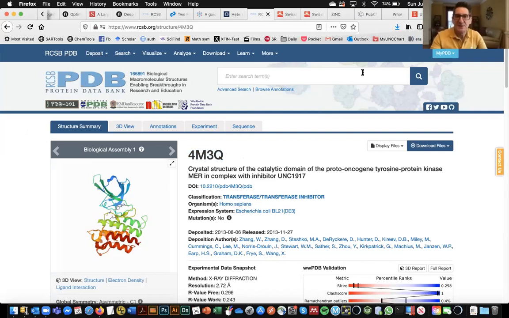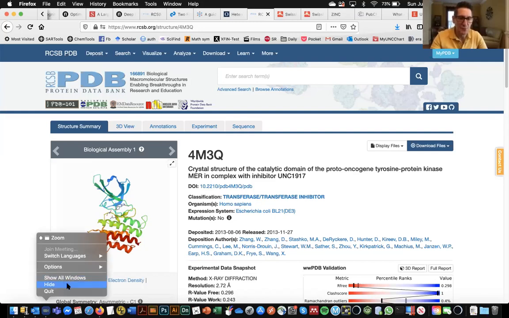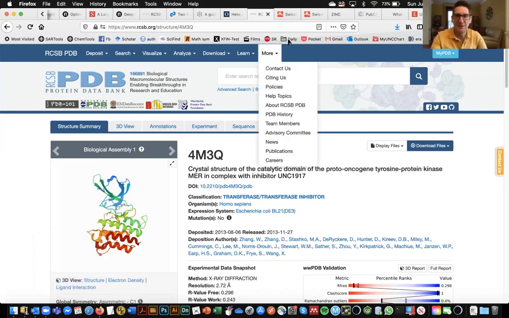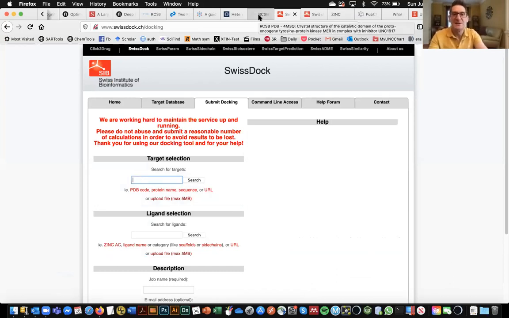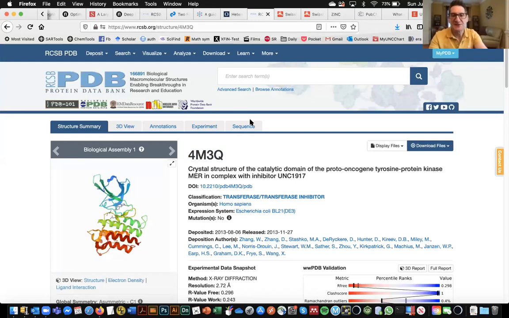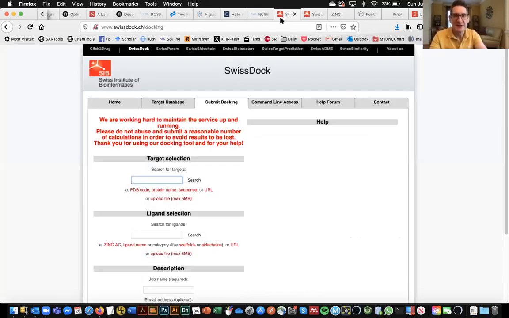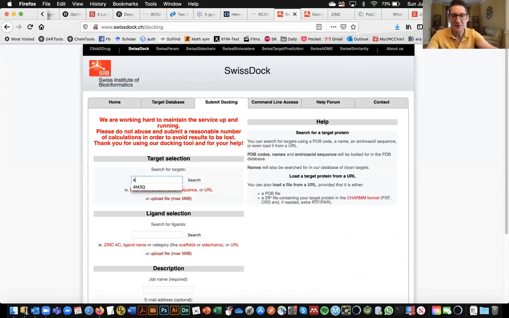And paste, sorry, I got the boring Zoom menu, which prevents me from doing that. Okay. So we just paste that, oops, code. No, it's not what I copied. Anyway, it's 4M3Q. So let's just type 4. Oh, it's already remembered. M3, yeah, 3Q. And search.